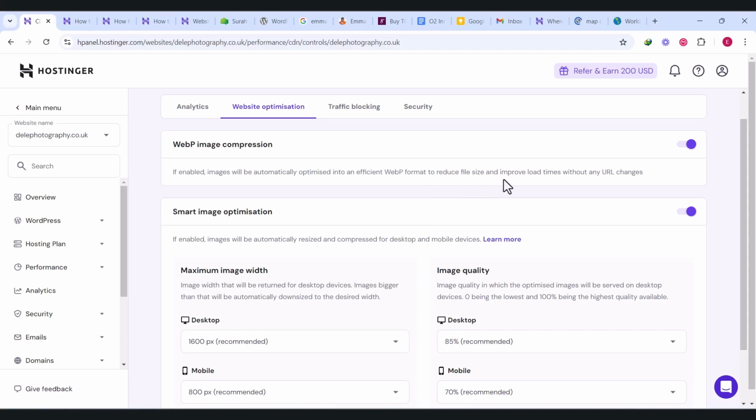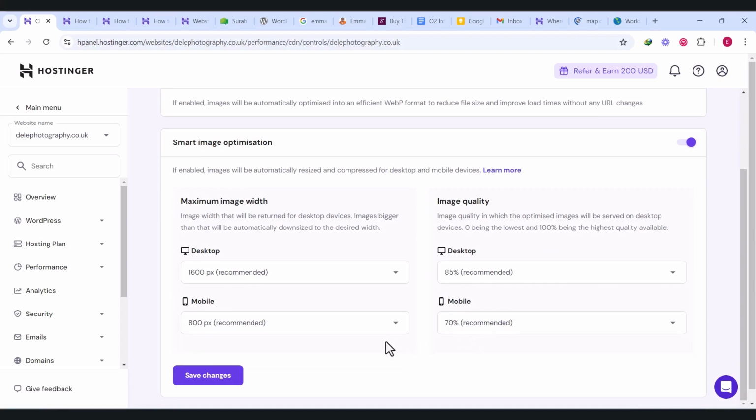Okay, so let's look at the recommended sizes. You see smart image optimization.